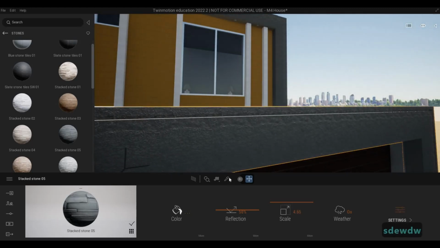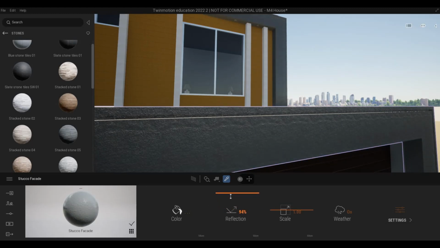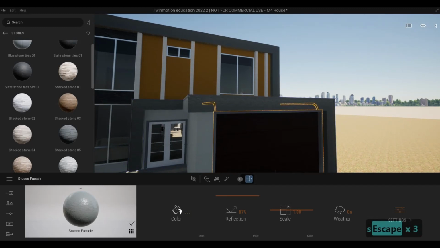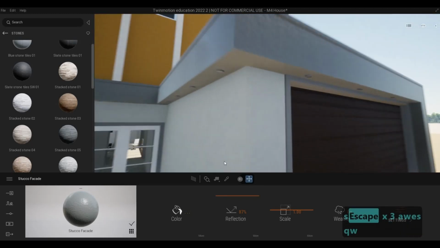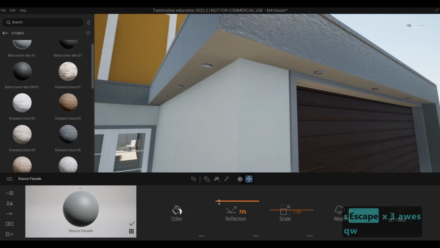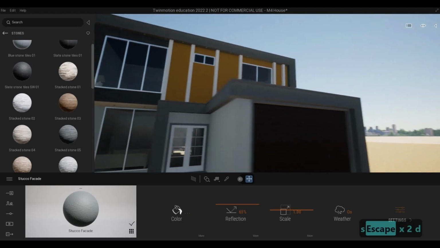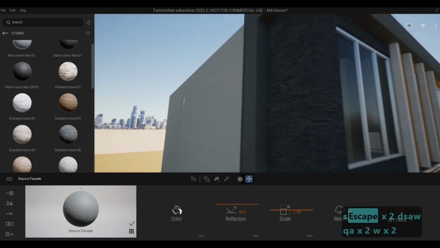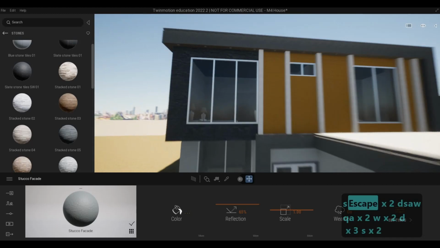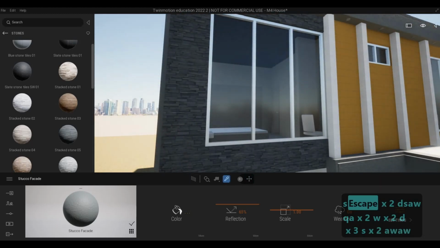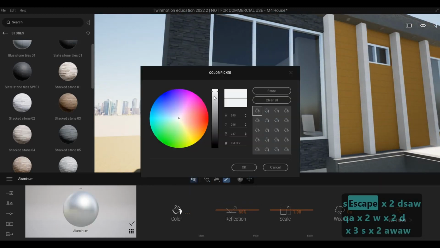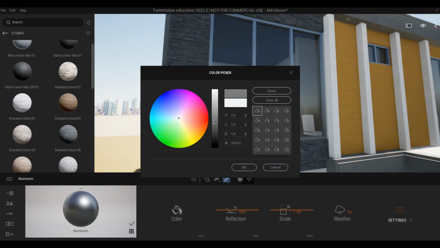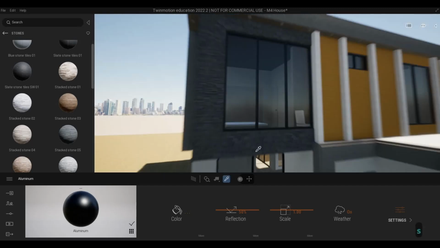And then here for the stucco, I think I want it to be reflected a bit. I don't want it too much reflective, but just around 65. And then for the mullion, I want to select that and change it to black. Okay, so that's good.